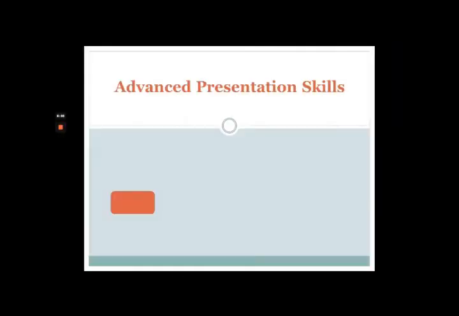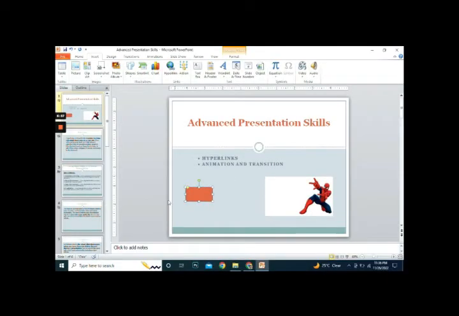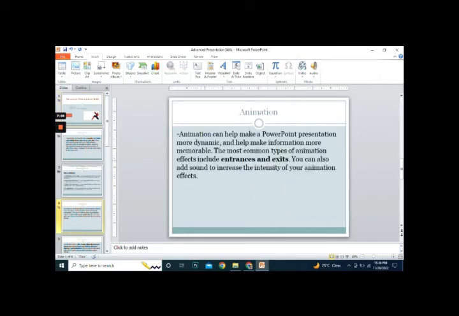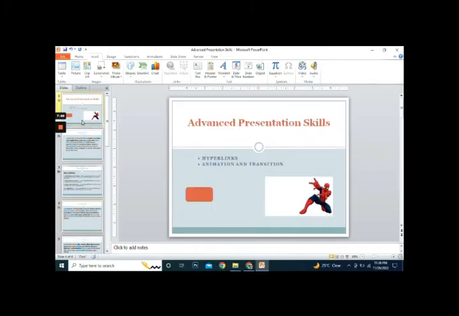So let us have another example. Let us say that this button, I want it to directly go to the fourth slide.